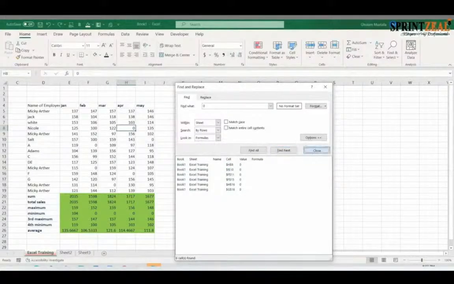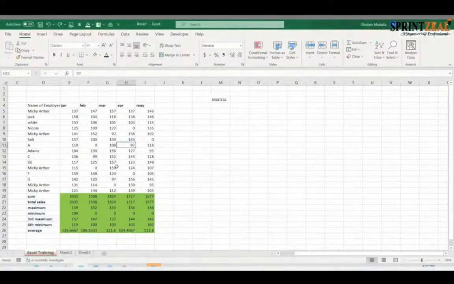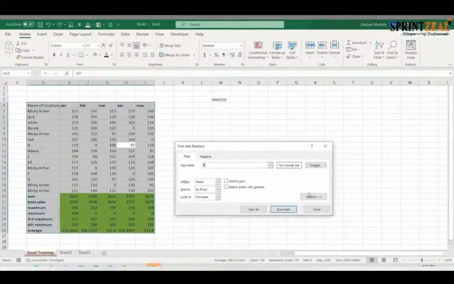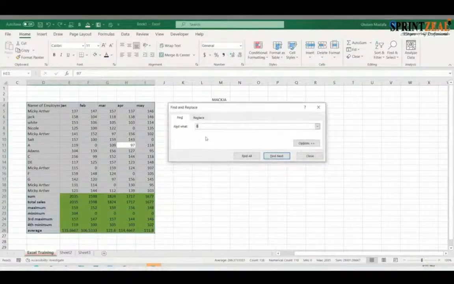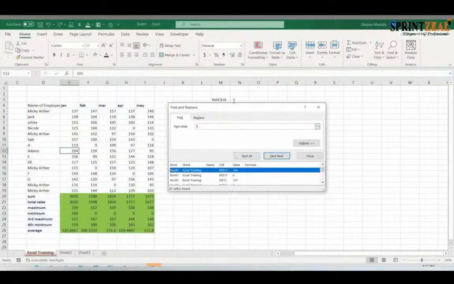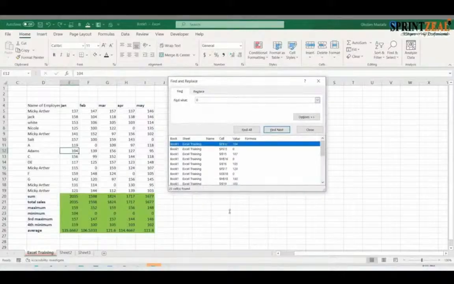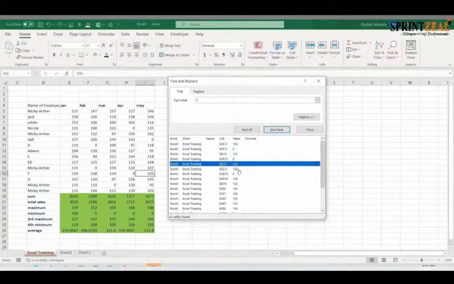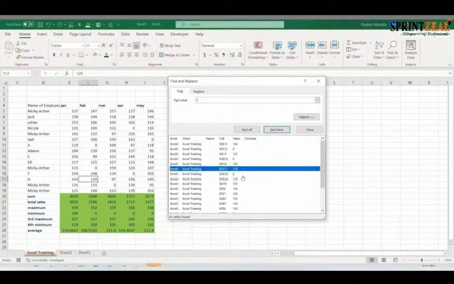Let me do this again. Okay, now I want to highlight all the cells that contain zeros. I will select my data, Control H, and let's say I want to find all. Now you can see it selects all the cells that contain zero, either in between the number, like 105 or 120, but we only need to highlight the cells that contain 0.